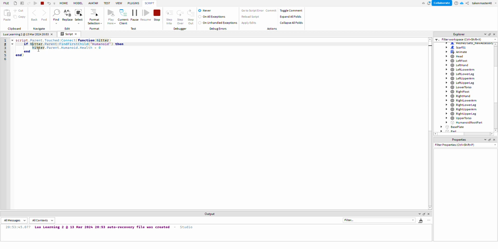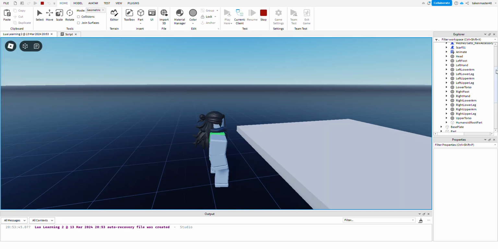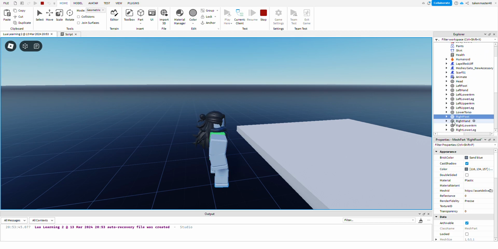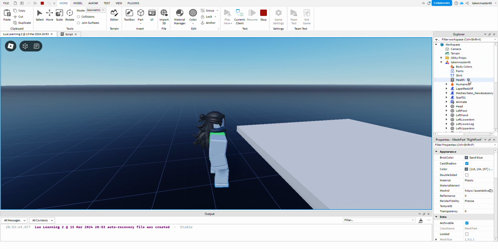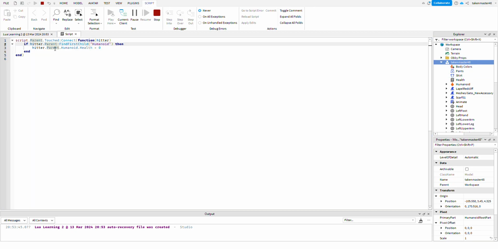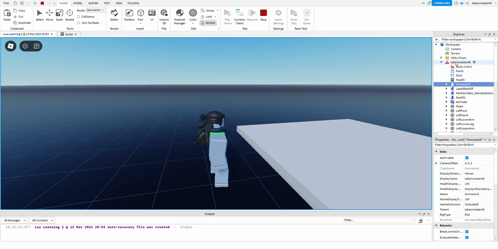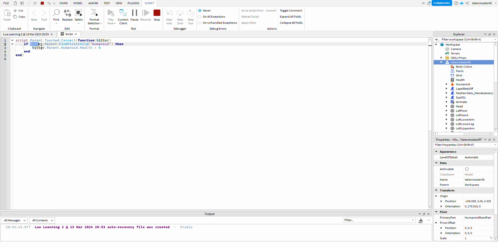so now essentially what this function is going to do is look at the parent of my foot, right? Now I am the parent of my foot. See, I'm TakenMaster48. My foot is right here, so it's going to detect this and go to the parent of that, which is me, right? That's what hitter.Parent does. And then in me, it's going to look for the first child with the name Humanoid, right? So it's going to look at the parent of my foot, which is me, and then check if I have a child named Humanoid.